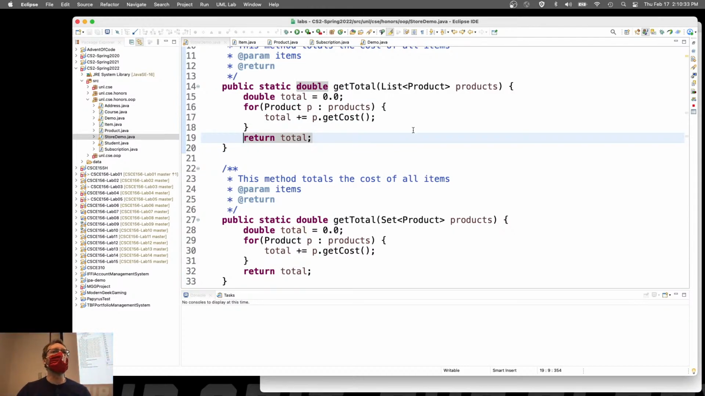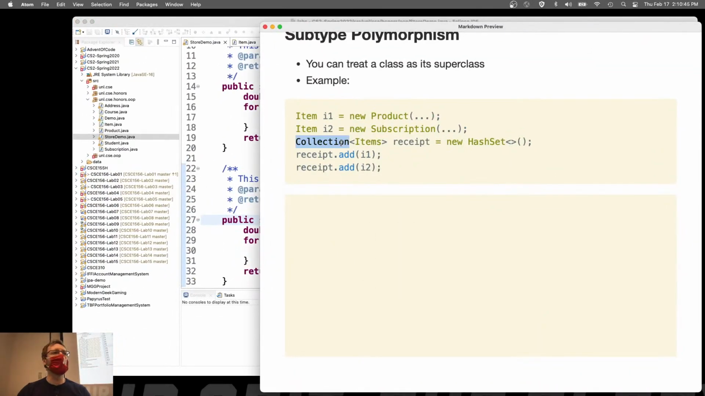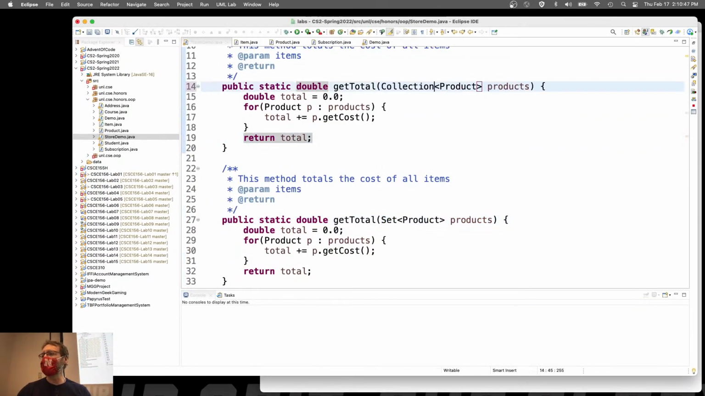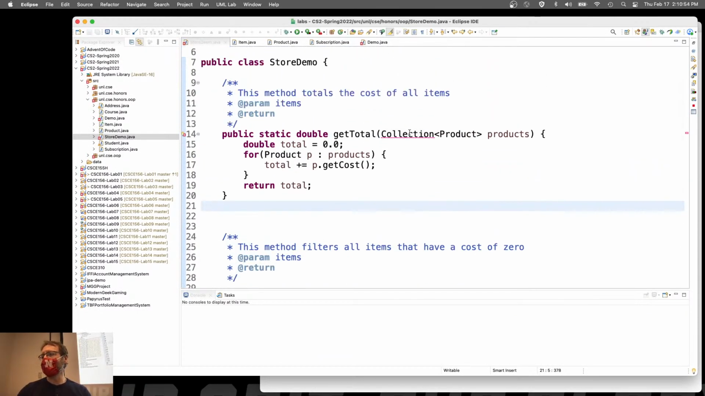So, subtype polymorphism. How could I write one function to rule them all? How could I change this so that it applies to both lists and sets? Using a collection instead. So let's change this to a collection. And let's get rid of the second one here. Of course, I have to import that.